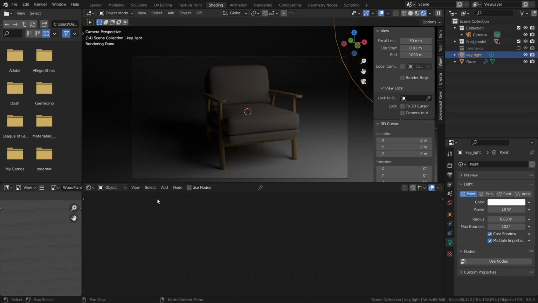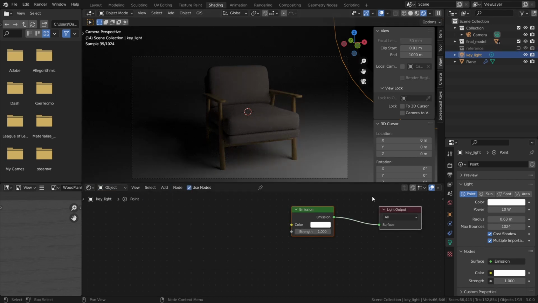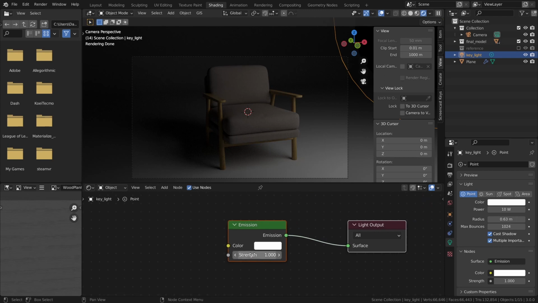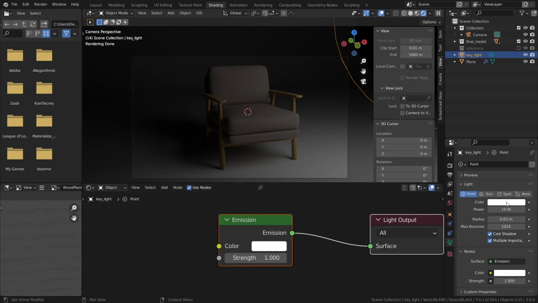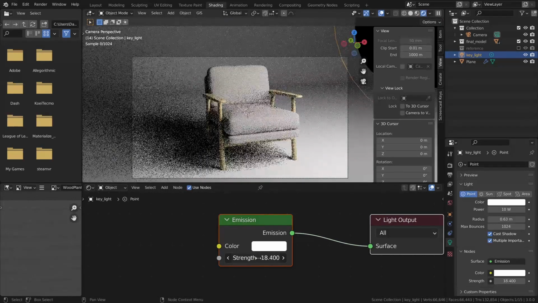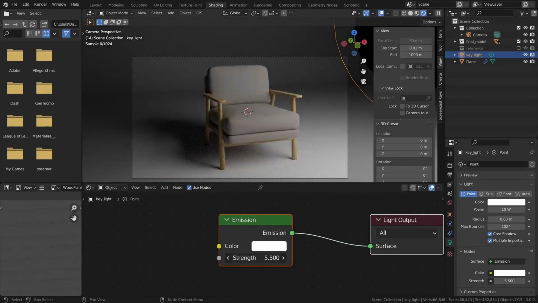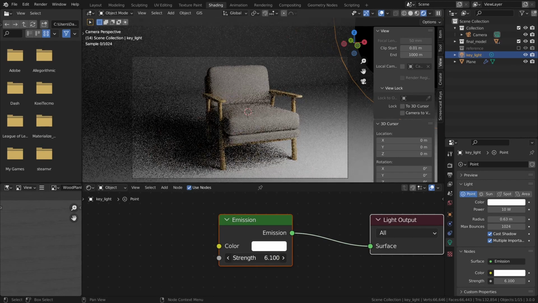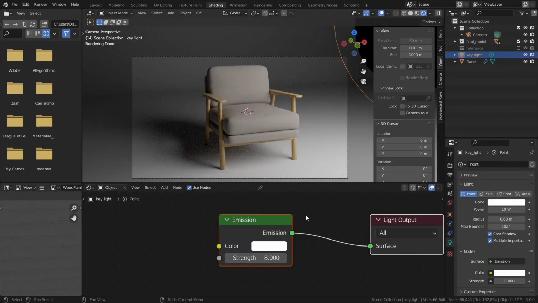So go into Object, use Nodes for this light, and here we have this emission node. Instead of playing around with the power here, we can now put the strength up and down. And a lot of times it's like, yeah, you're kind of just guessing, this is probably good, you know what I mean? Or maybe this is good, but you don't really know if you're under or overexposing your model.